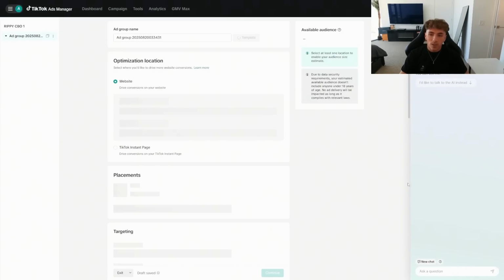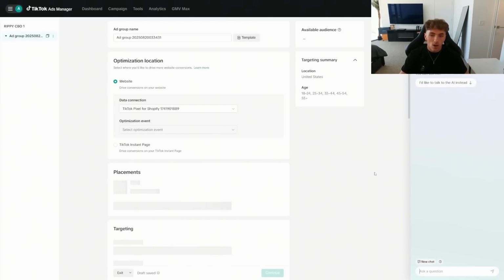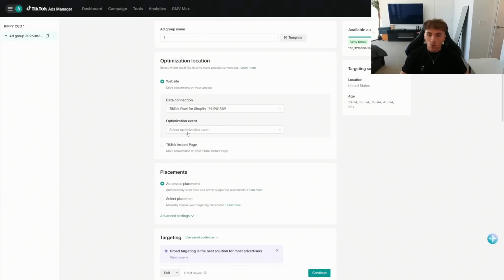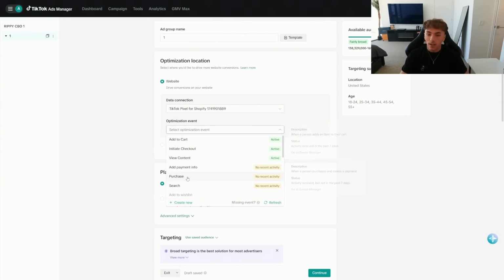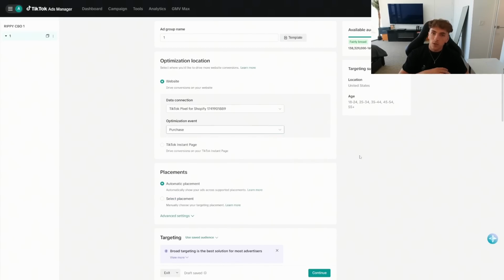Coming into the next tab with our ad groups, which is where we control all the targeting. Same thing again, you could just call this number 1. For our optimization event, we're going to go for purchases. I don't care if anyone ever says go for add to cart or initiate checkout first.